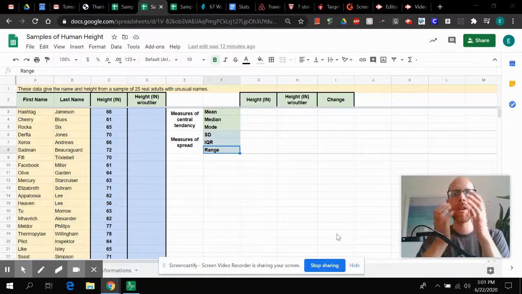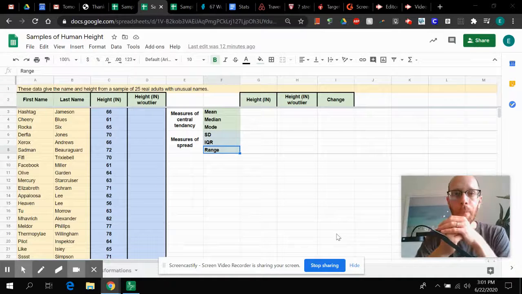Hey everybody, I'm back, and now we're going to look at these measures of central tendency using Google Sheets. It's a very useful tool.